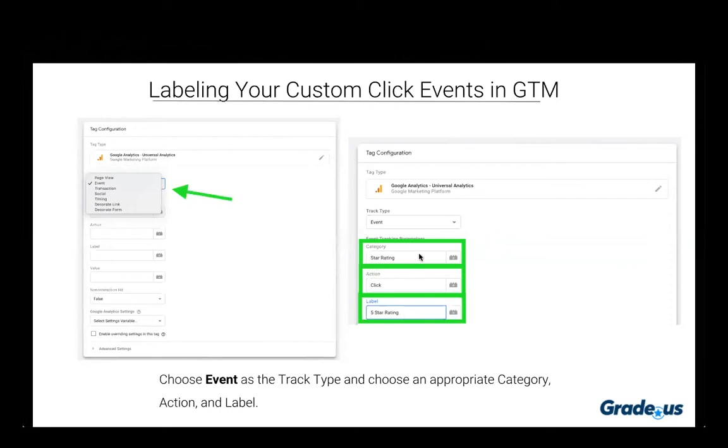If for whatever reason you're using the thumbs up, thumbs down, instead of doing the star rating, you could do thumb rating and then have the label be thumbs up or have the label be thumbs down and be able to track that.